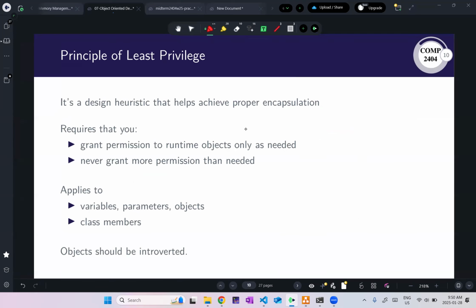Principle of least privilege, a design heuristic that helps with these things. Basically, I think to myself every time I make an object, does this need to be public? And if it doesn't, I make it private, right? So I give you the least amount of permission that you need in order to do your task.